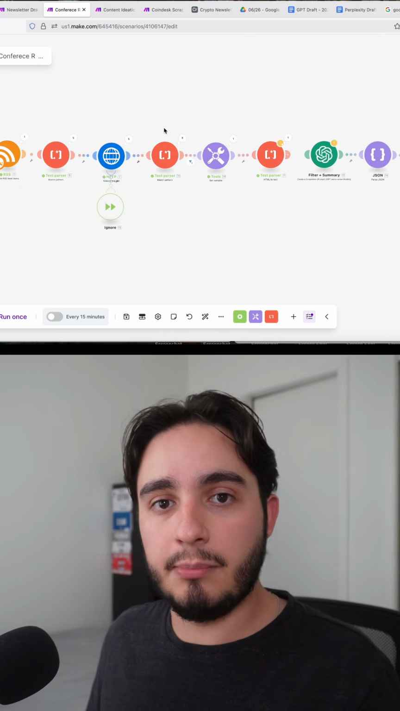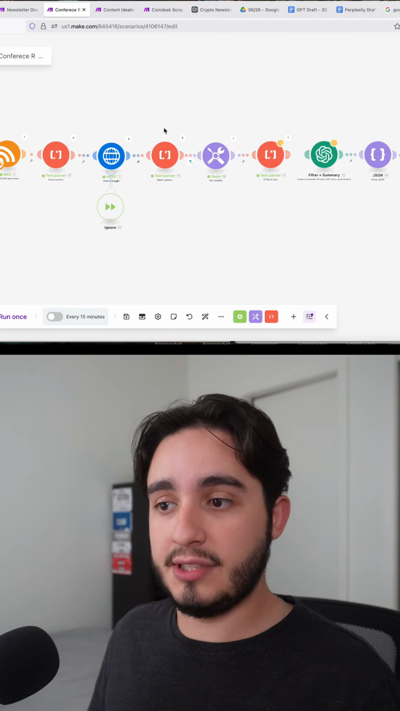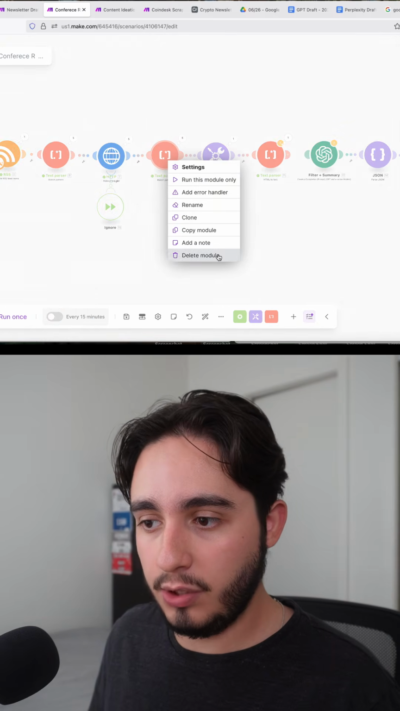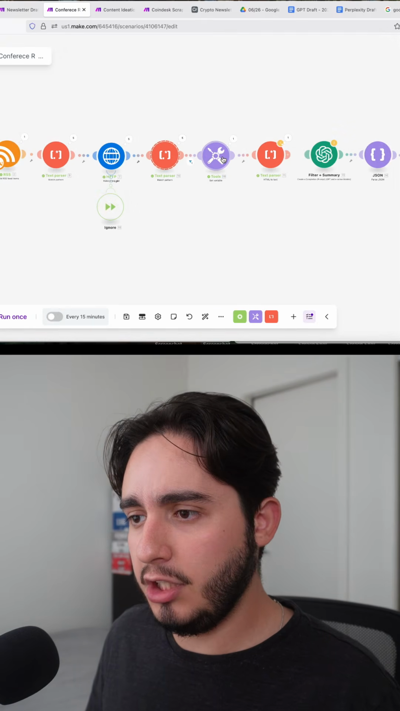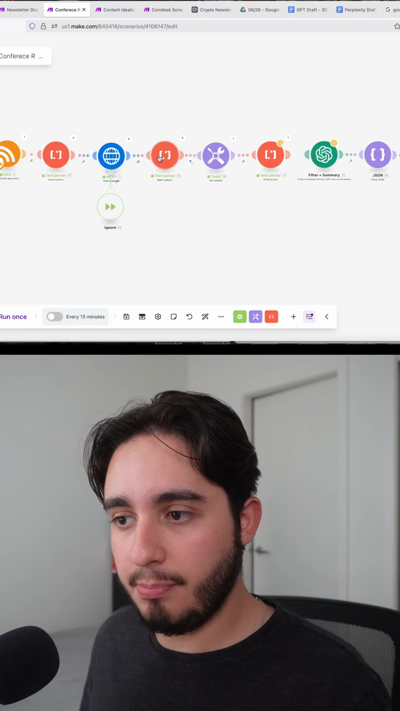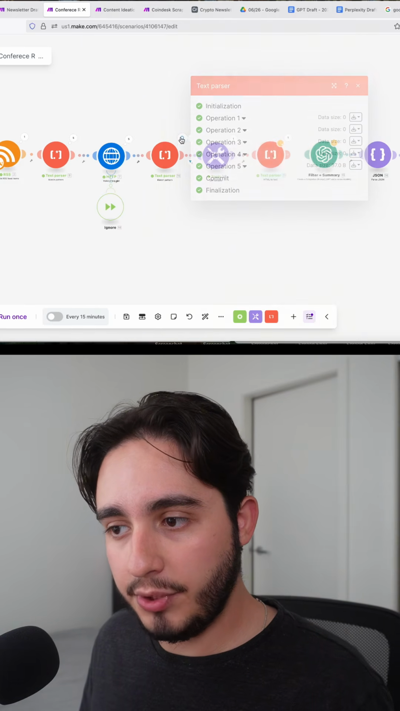Now, if you don't mind talking about pieces of news that were published on previous days, you can go ahead and delete this module by right-clicking on the module and clicking on delete. And actually, you'll need to delete these two modules over here. Now here we have a filter as well. That's just making sure that there is an output coming out of this.